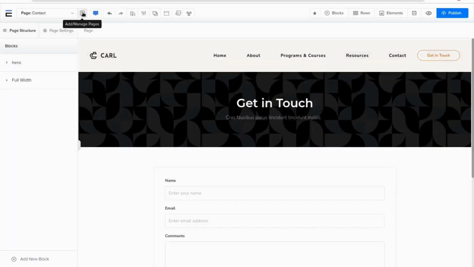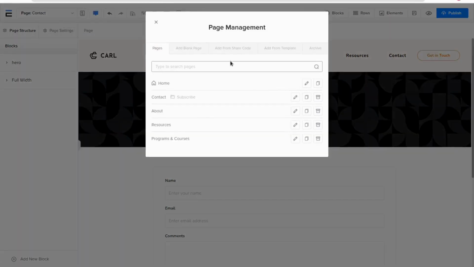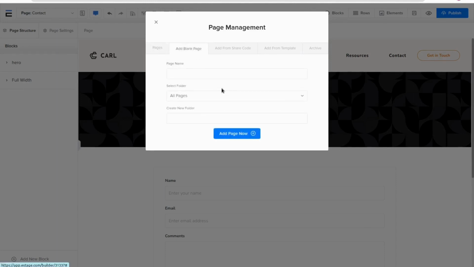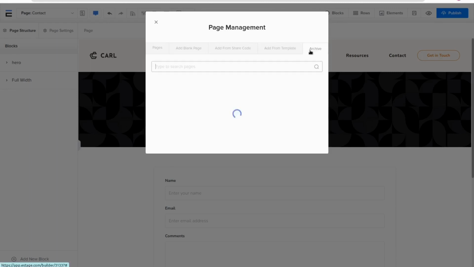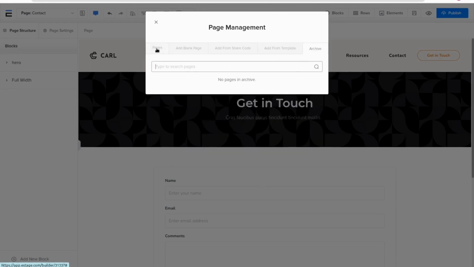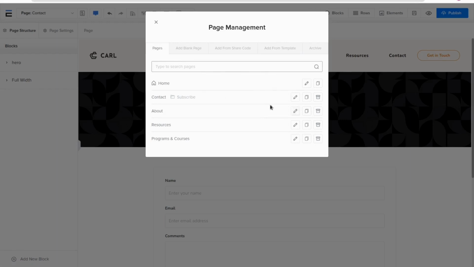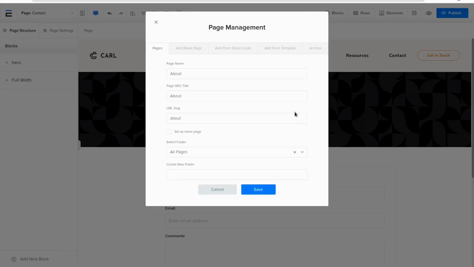When we click the Add and Manage Pages button, we can see our pages that are on the website. We can add a blank page. We can add a page from a share code. We can add a page from a template. Or we can access our archived pages from this website. Each page we can edit it, duplicate it, or archive it for deletion. Once we click edit, this is where we will get our same settings we just saw before.